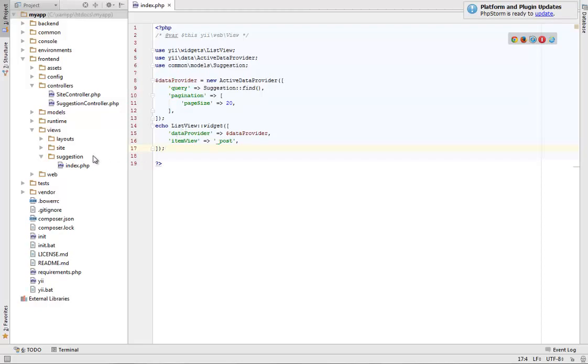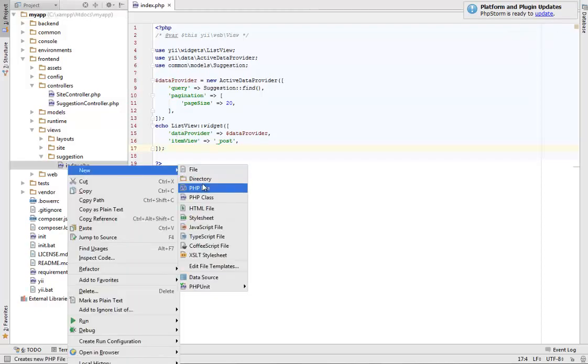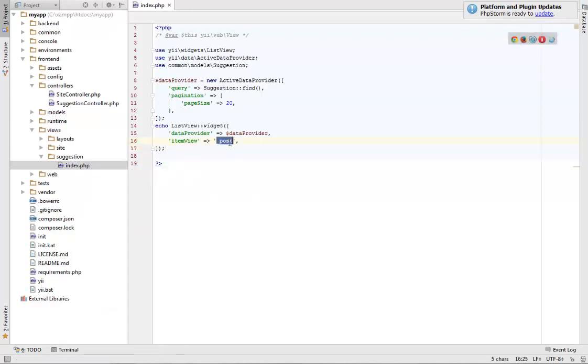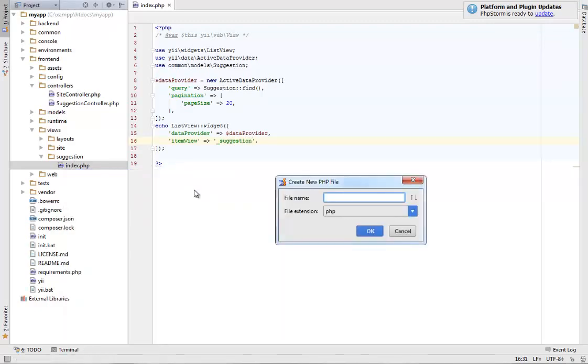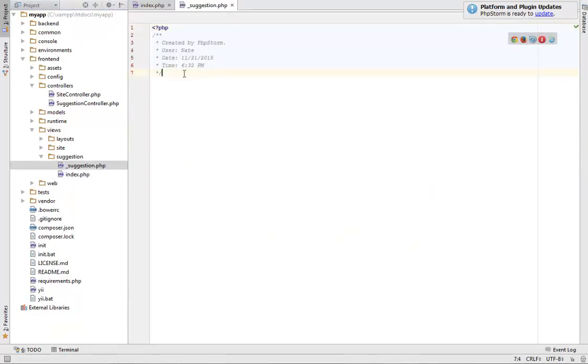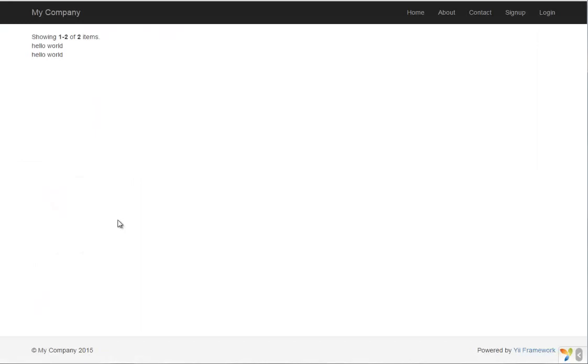So we need to create that _post file. In fact, let's call it _suggestion. And just to make sure it's working, let's say hello world. We'll load our application. So you can see there's 2 entries. So it does appear to be pulling from the database, because that's how many we had in there.